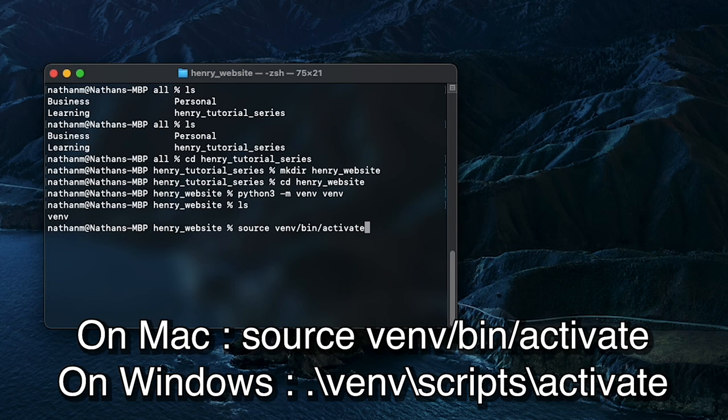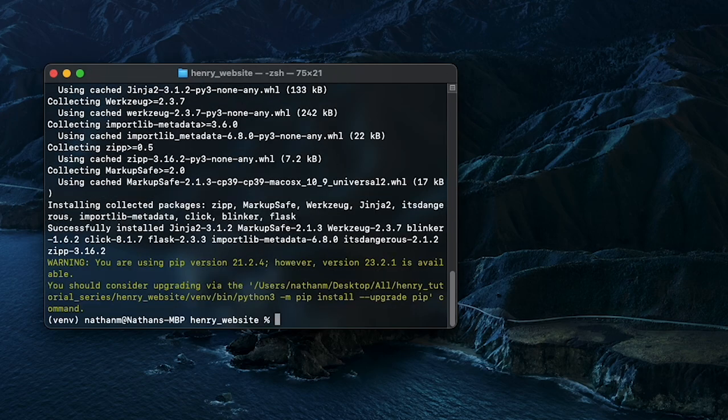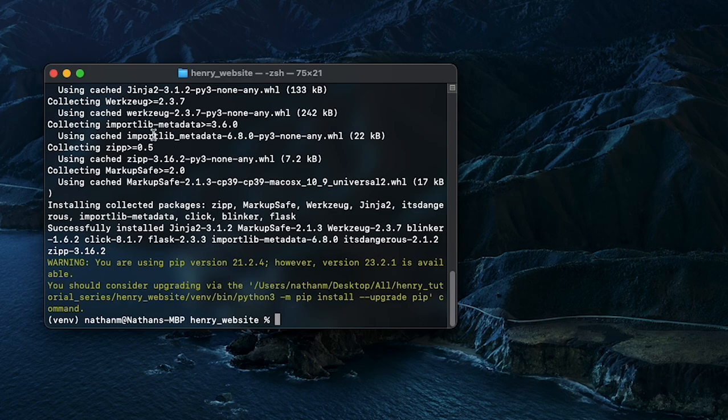venv/bin/activate. It is different on Windows, and I will have the correct commands and a video on how to do it in the description. So enter, and now you're going to see this prefix here, and that means we're in the virtual environment, so we can get started with installing our packages. The first package we're going to need is Flask, so pip install Flask, and there you go. That's the only package we're going to need.